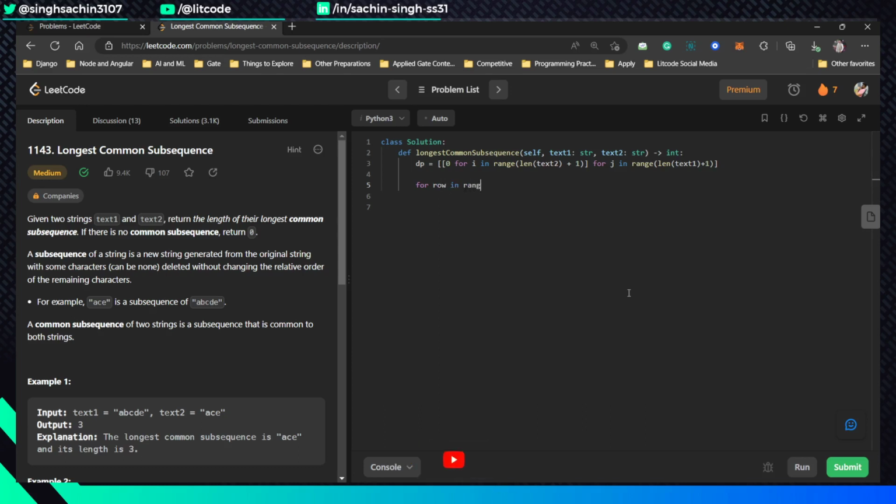So what I'm gonna do is I'm gonna iterate the text in reversal, and we'll do the same for text 2 as well, for let's say column in text 2. So basically these two lines of code essentially represent whatever I have prepared while explaining, that we have text 1 as your rows and text 2 as your columns. So this is the same thing.